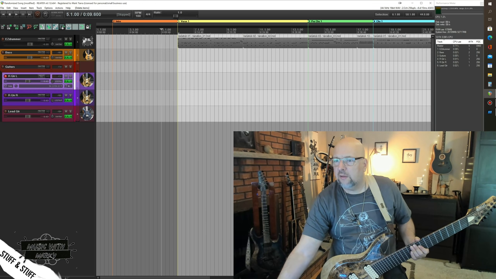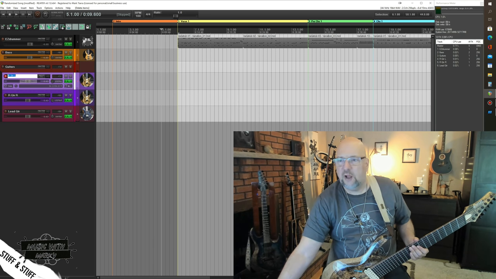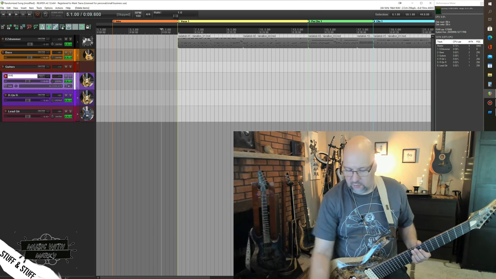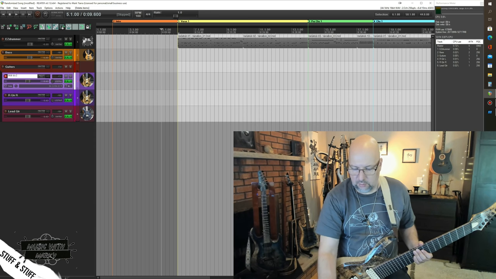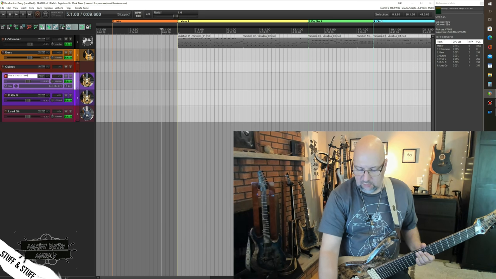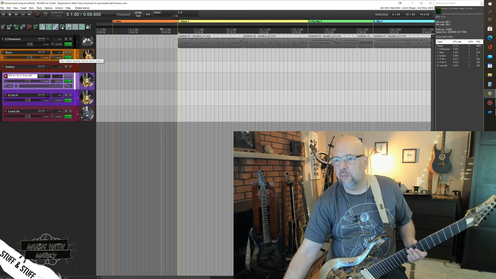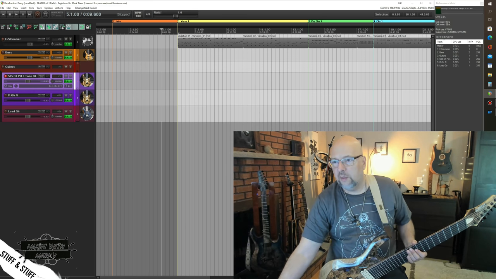I'm going to double track this left and right. I also need to notate. I always do this here where I notate what I'm doing in the track. So it's patch 505 scene 1, 505 S1, and I'm using pickup 2 on the guitar, and the tone is at 60%. I dial the tone knob back a little bit because it's a very bright pickup. I don't always need all that brightness. So let's give this a go.